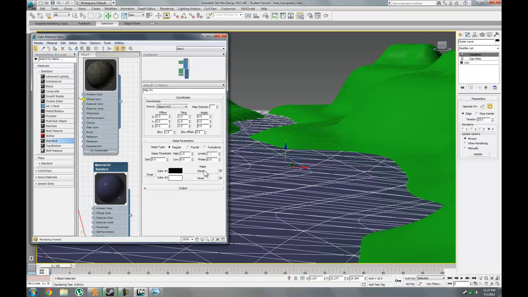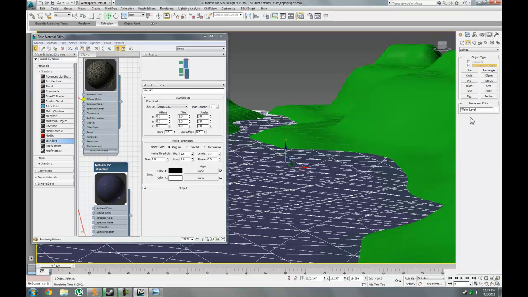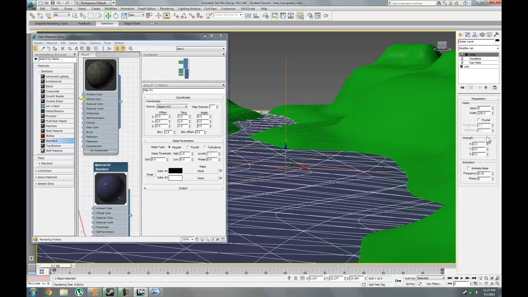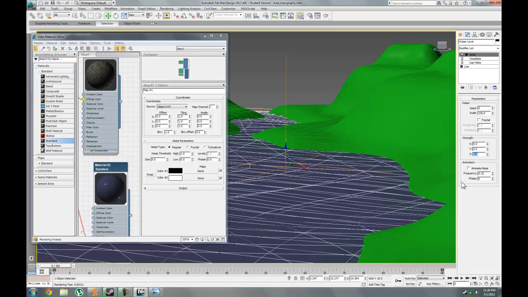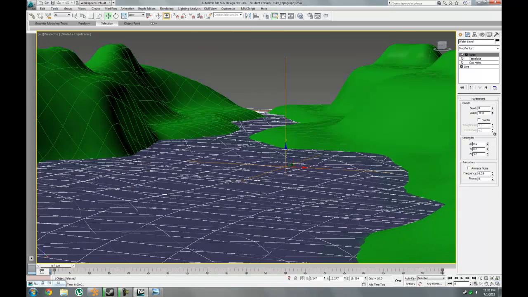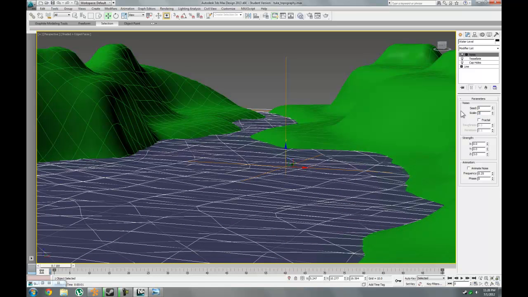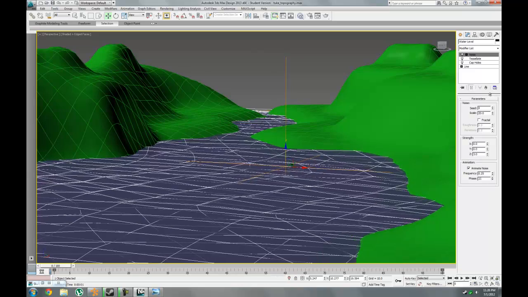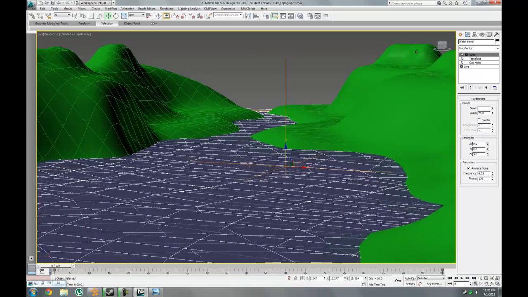That's one way. The second way is for me to take the water level and apply a new modifier to it called noise, and change that noise to, let's see, let's go 3. Bring our scale down quite a bit to about, let's try 20, and let's try animating this. Bring our phase. Animate noise, phase, and there we go. We've got some nice rocky wave action going on.